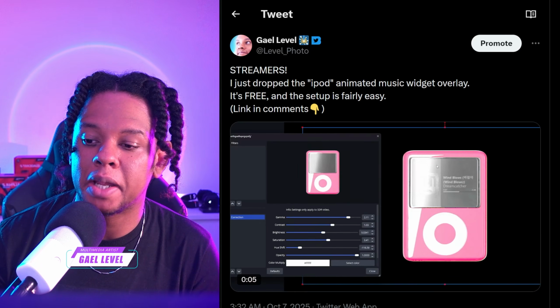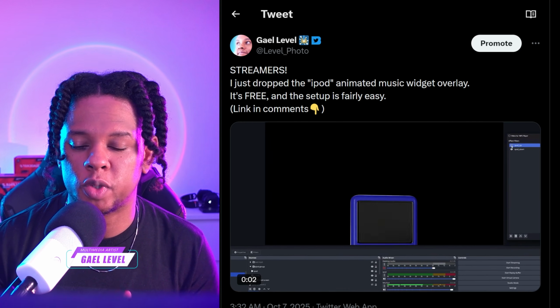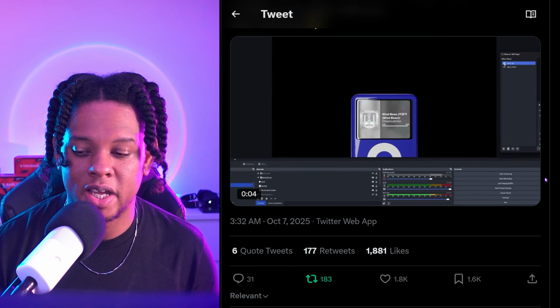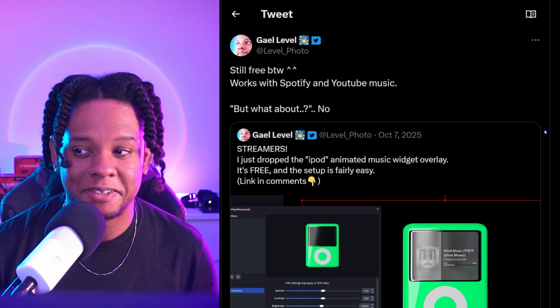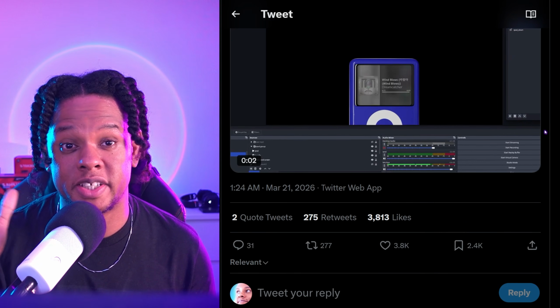I recently reposted an old tweet, and it's the one about my iPod animation MP3 player that you can have on stream using Nutty's music widget. Funny thing is, when I posted it the first time, it got 1.8k likes, but now that I quote tweeted it, it got 3.8k likes. So a lot of new people are seeing it for the first time.